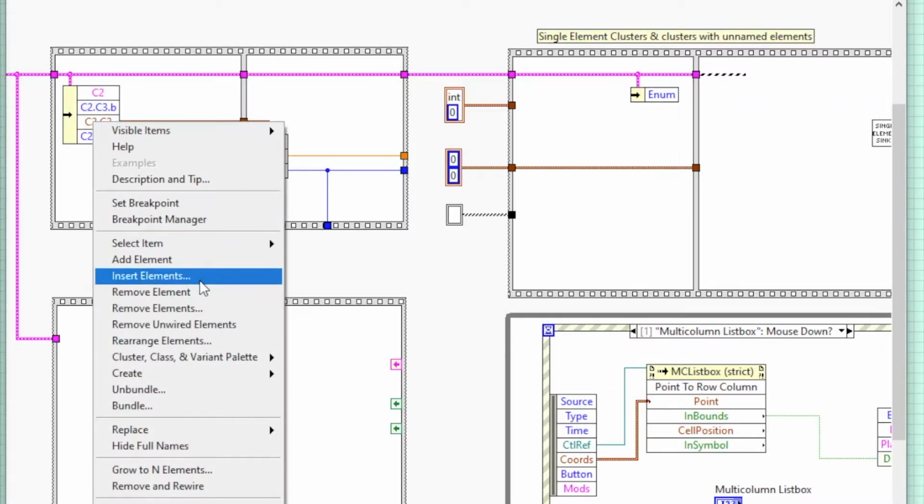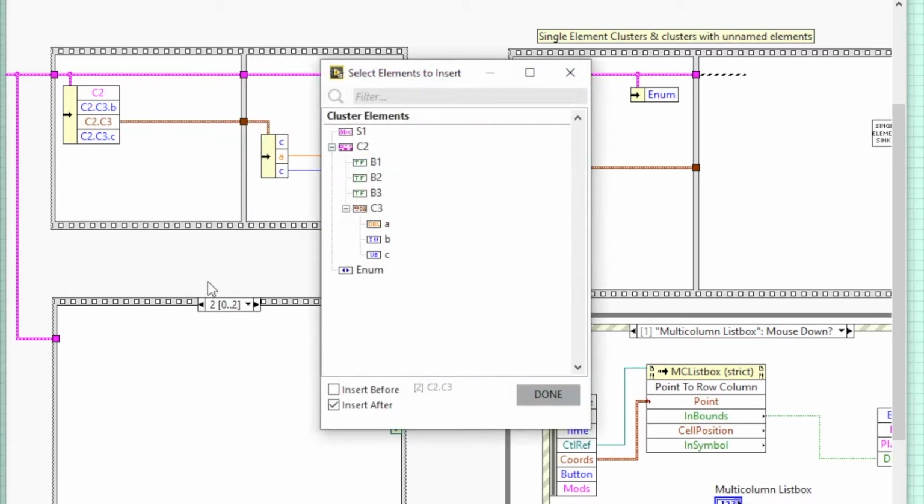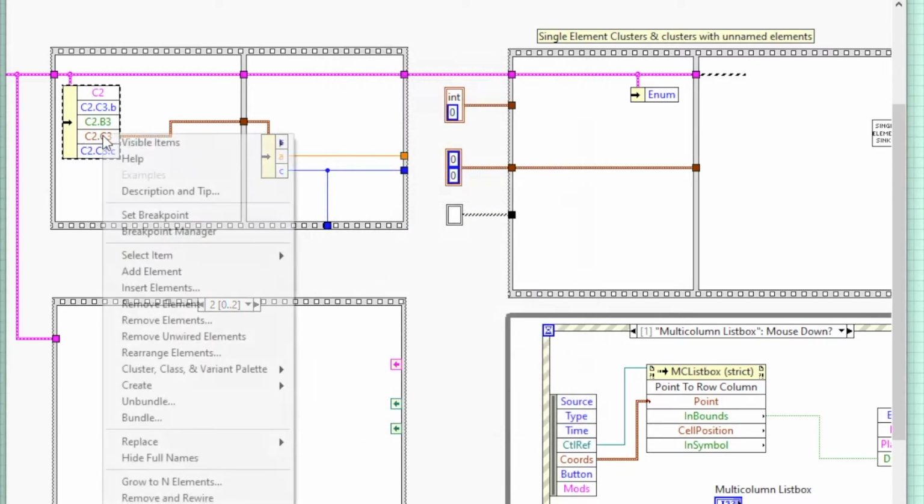Right-clicking on a bundle or unbundle by name structure reveals additional contextual menu options, including insert elements, remove unwired elements, and rearrange elements. For example, let's right-click on this cluster terminal in the node and select Insert Elements. Now we can select from items we wish to add and select whether to insert these before or after the selected item. If you forget which items you've selected, there's a reminder of the terminal number and item name in the dialog.